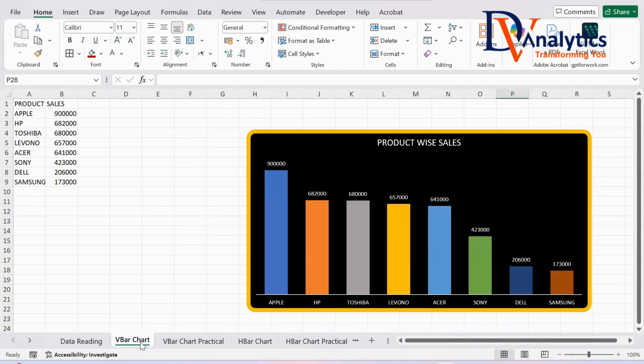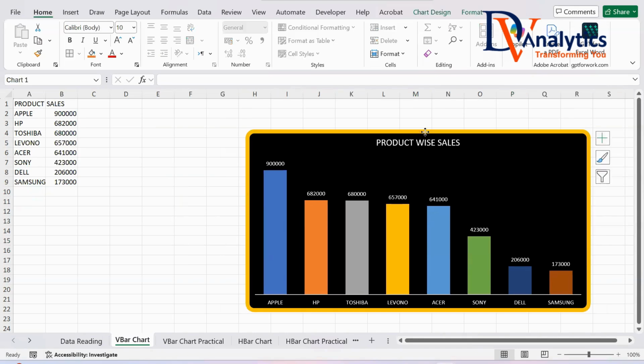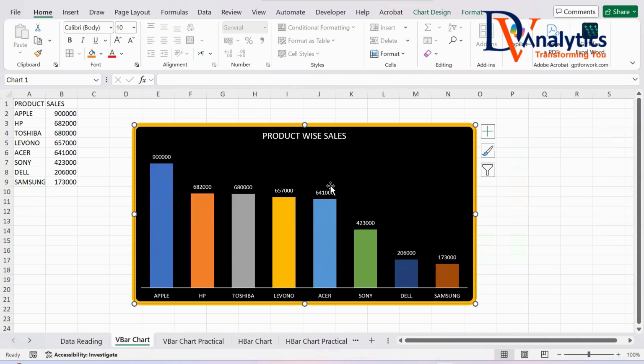Now let's go for creating a vertical bar chart like this. Given this data, I have to design a chart the way it is being presented over here. Now, how will you go about doing this type of chart?